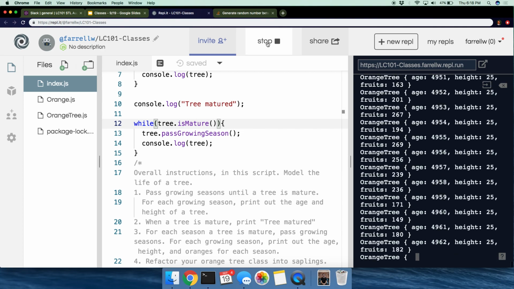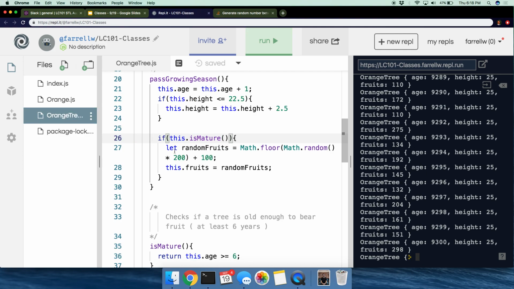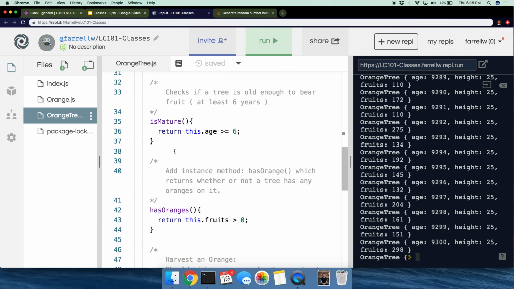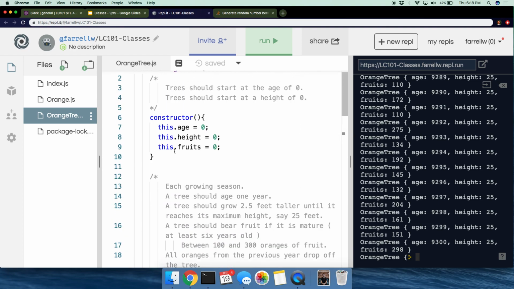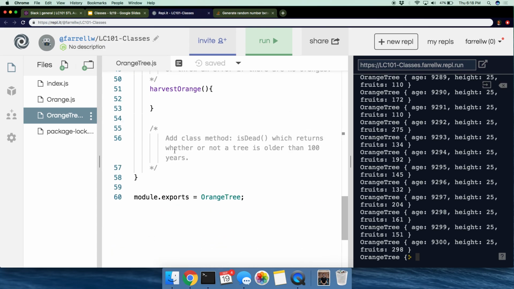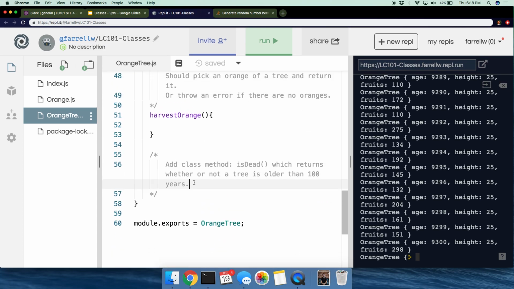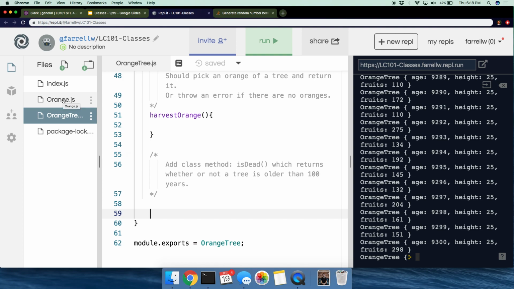Okay, so now my tree is 9,300 years old. In our case, there is another instruction that says, hey, only keep the tree being mature until it's 100 years old. At 100 years old, when we call the tree dead, then it's no longer mature, it's no longer alive. So there is another class method, isDead, where you can add that function and then use it.